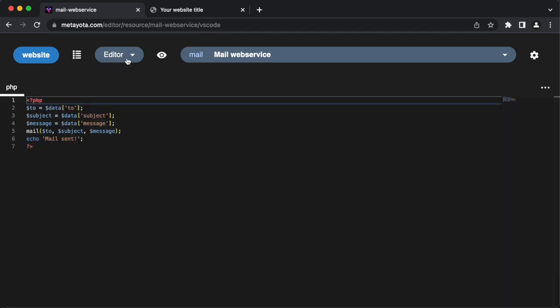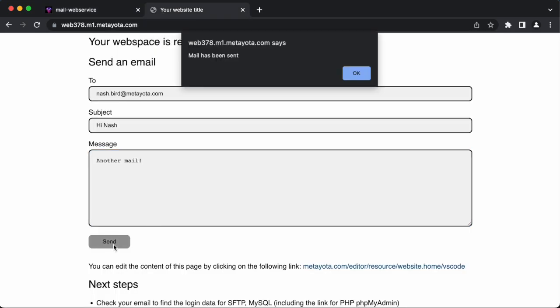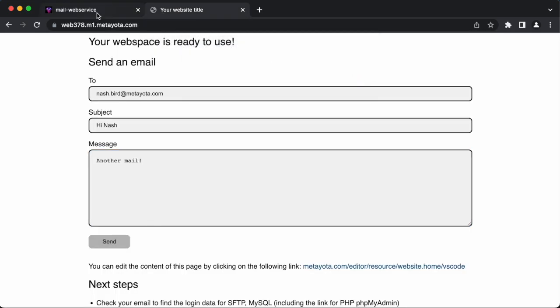The PHP script needs to deliver an answer in JSON, so the JavaScript can read it and display the alert. So we set mail_sent to true. If we now click the send button again, the alert should appear.